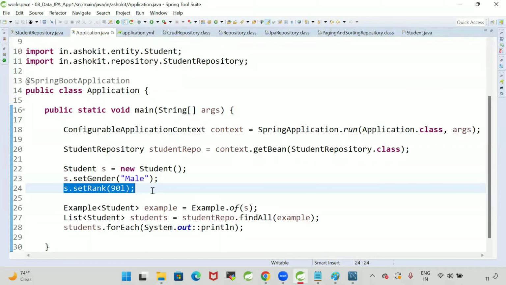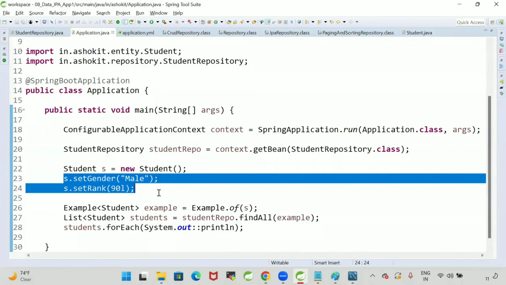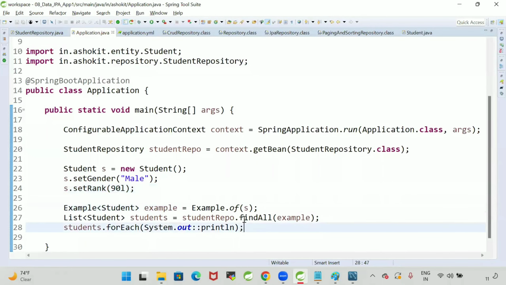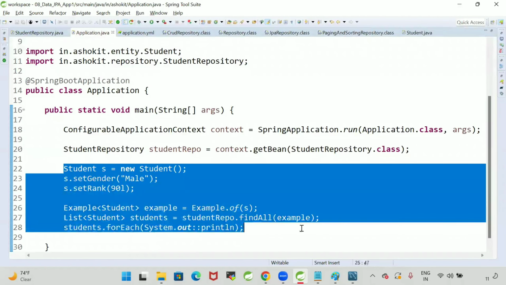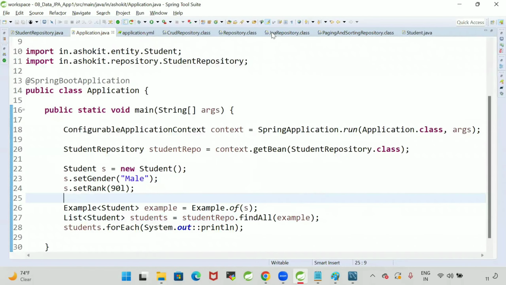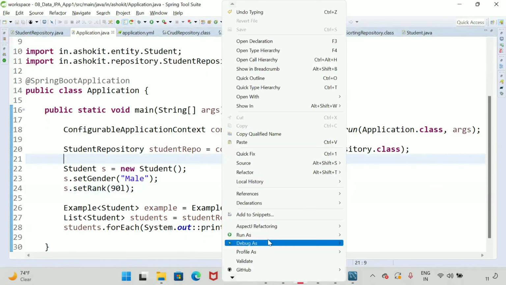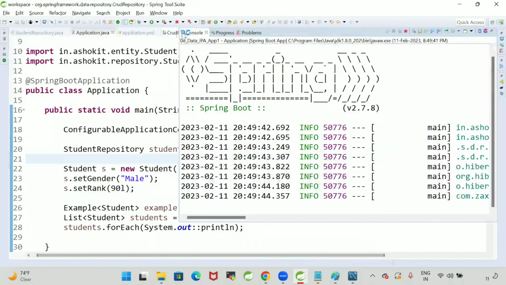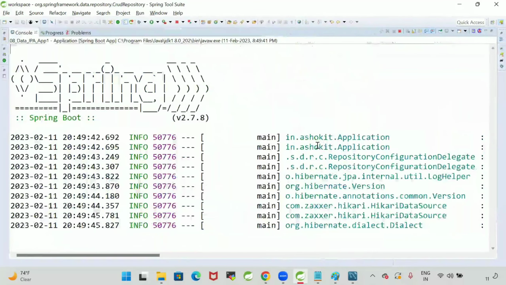Now I'm setting gender and I'm setting rank for my entity. I will get this data from the UI form, then I will set it to the entity. This entity I will give to Example, and this Example I will give to the findAll method. Now can you tell me which records it will retrieve? What query will it construct now? My entity has two fields with data, gender and rank. Select star from table where gender is equal to male and rank is equal to 90. See the behavior of that Example. Run as Boot application. See the console.